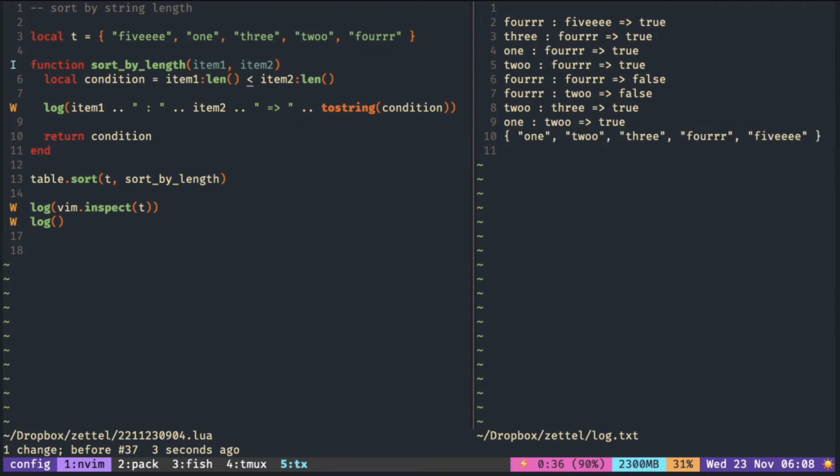And when we flip the sign, what is the value of item 1 for this condition to be true? This condition becomes true when item 1 is longer than item 2. So the longer strings will be pushed to the left.